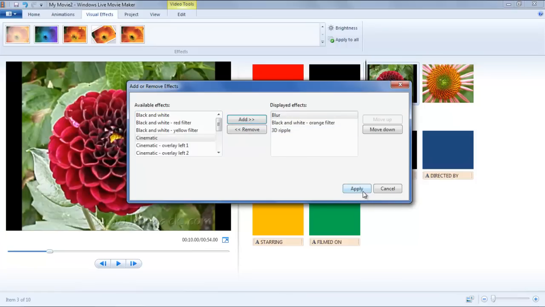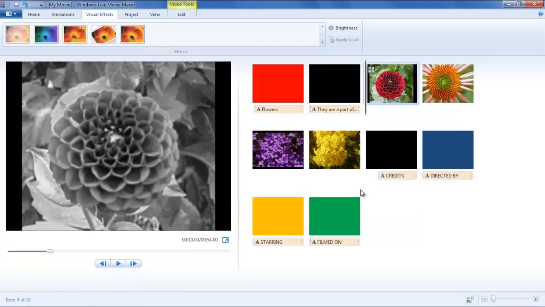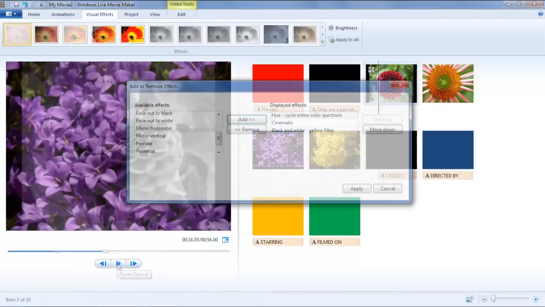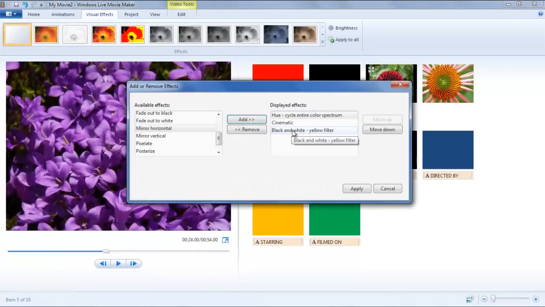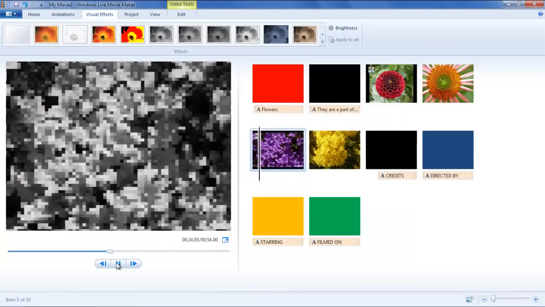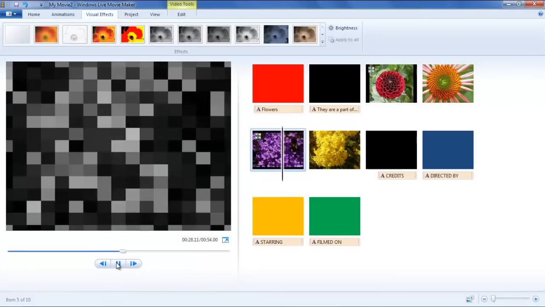This way, all the effects you add will be applied to the selected clip according to the order in which you have placed them. You can change the order of these effects by clicking on the Move Up or Move Down button. To save the settings, click on the Apply button and you will come back to the main screen. From here, you can view the applied effect.